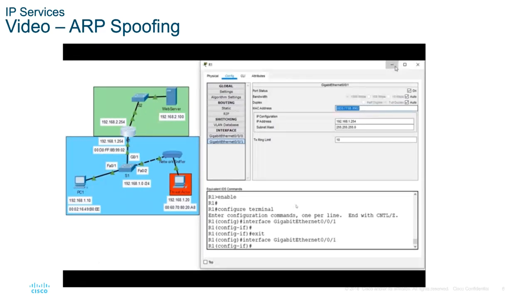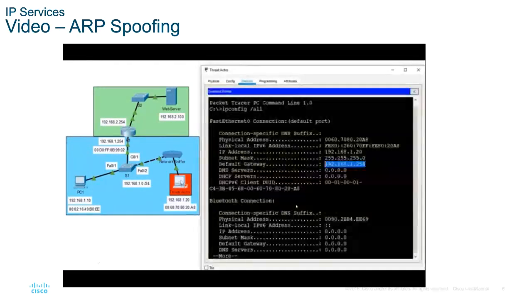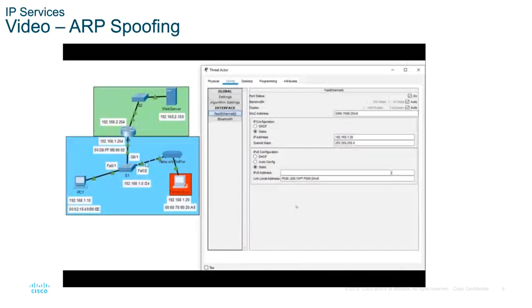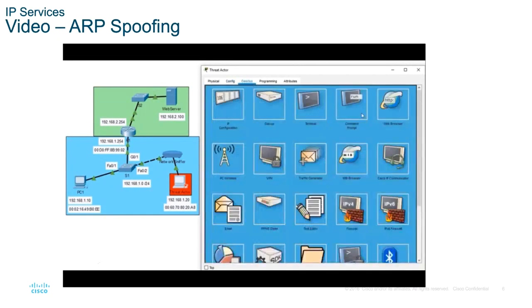And then we're going to go back to that threat actor machine. Don't worry, threat actor, we're going to give you a gift. On the threat actor's interface, we're going to change its MAC address to spoof the MAC address of the default gateway. Now that it has the MAC address of the default gateway, let's have some fun.